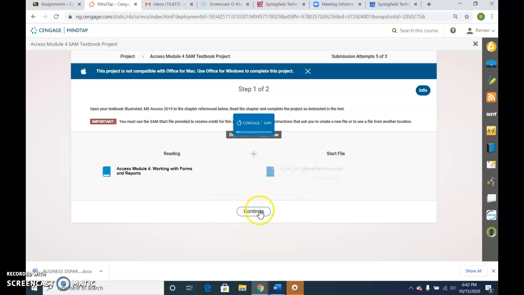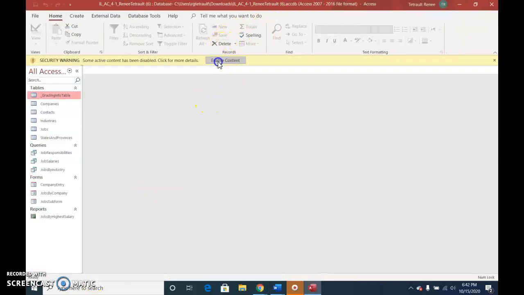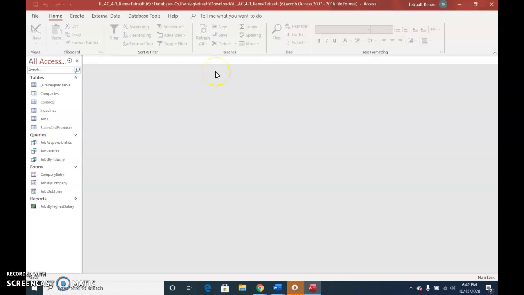Click the Start File. And then go ahead and save it automatically into where you save all your files, and save it as 4_jobs_ your last name. And Module 4 in Access is working with forms and reports.